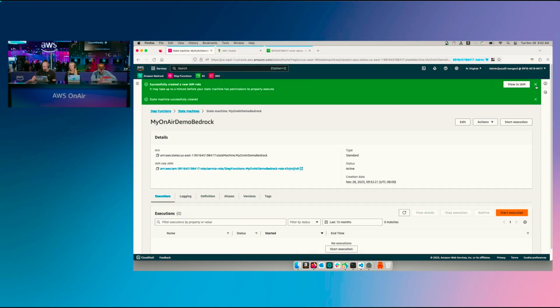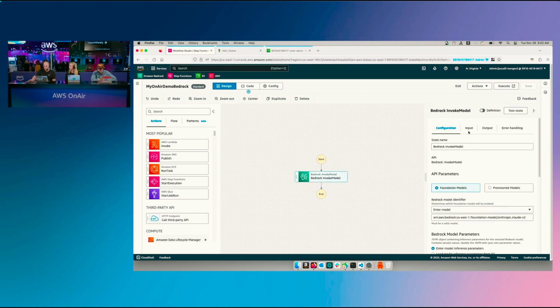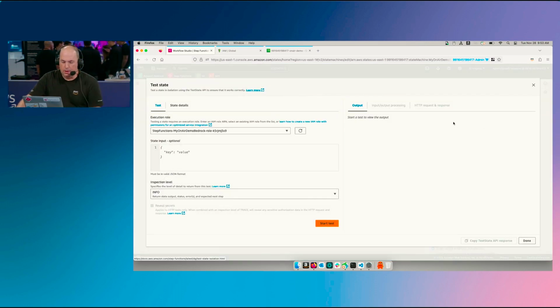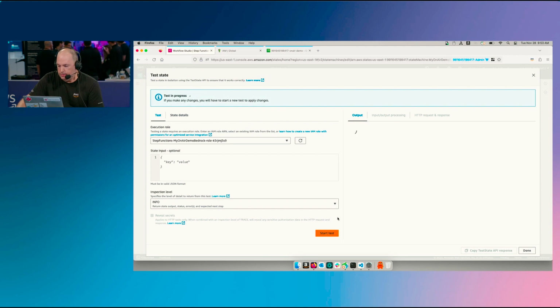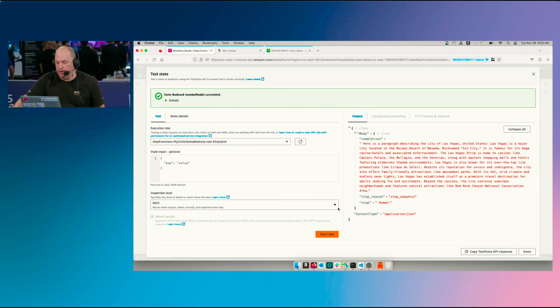So I'm going to pop back over here, and I'm going to reopen Workflow Studio. And I'm going to use another feature that we just launched, which is this new test state capability. We're really excited about this. This allows you to take an individual state in your workflow and test how it behaves independently of the entire workflow. So I'm going to pop that open here and run this. Right now, this is making an API call to Step Functions. Step Functions is running this task behind the scenes, and now I get my response from Bedrock.